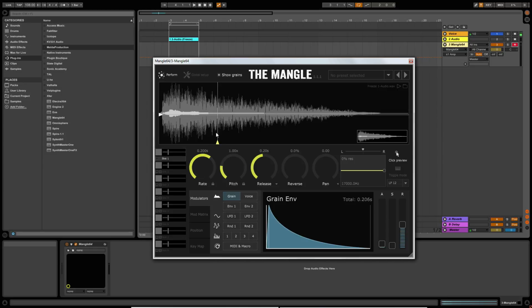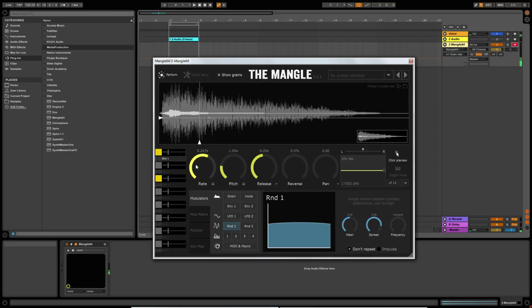Now, I think we do want to modulate the rate just a little bit. Probably not too much though, so I'm just going to put a little bit of a random modulation source on there and just keep the amount of modulation very small. Just for a little bit of interest. We're going to leave pitch alone.